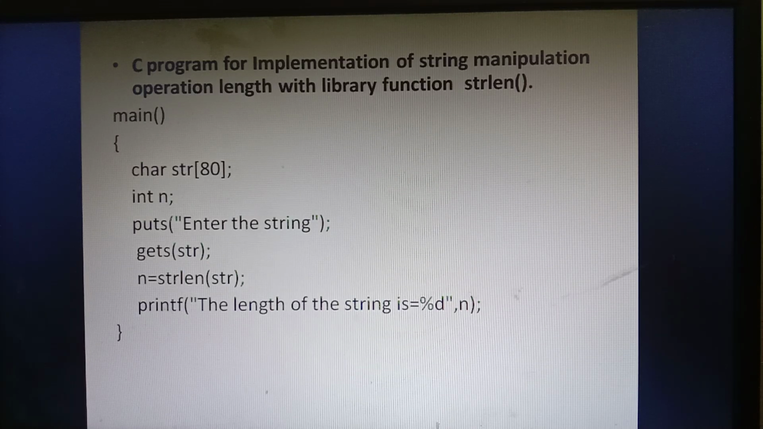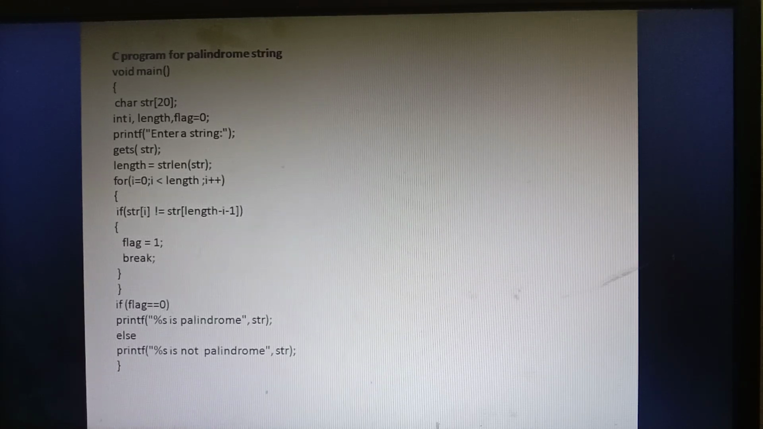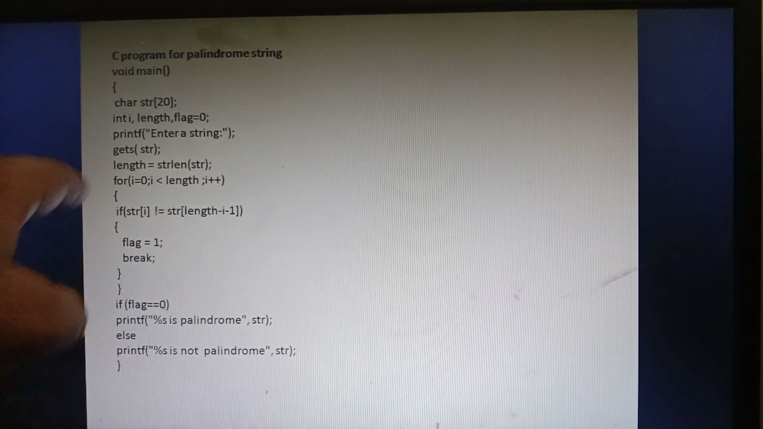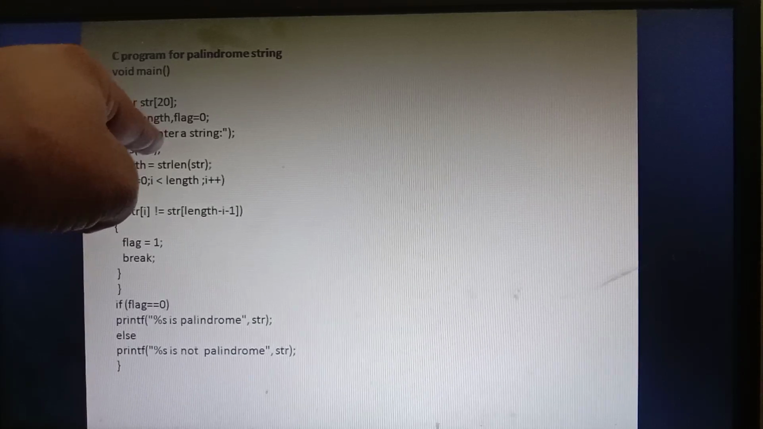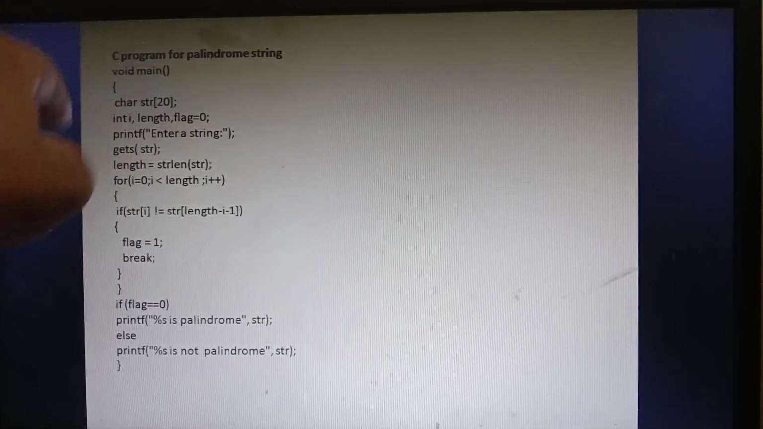Okay, so now in this session we are also discussing one important program, a very important program: C program for palindrome string. I am taking a palindrome string here. See here how to check the palindrome string. Char str of 20, int i comma length comma flag equal to 0. Printf, enter the string, or you can give puts also. Printf or puts, you can take any one. So puts enter a string, or printf enter a string. Gets of str. First I am taking length equal to strlen of str.